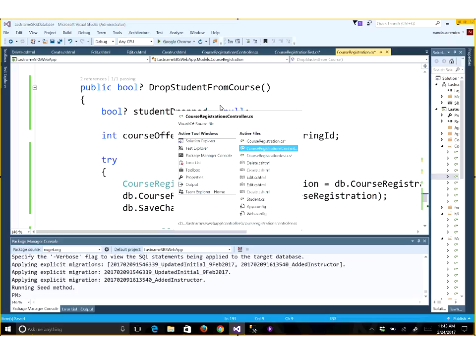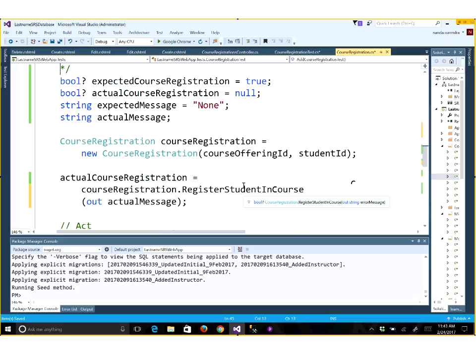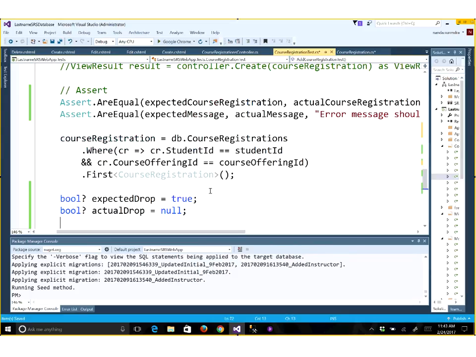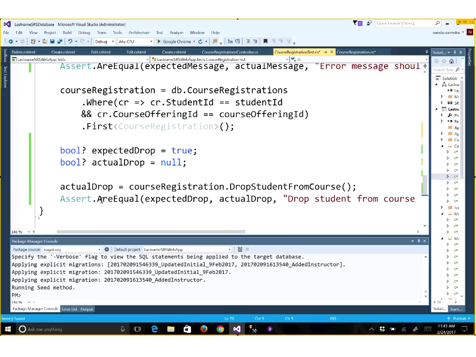So if you look at my test now, similar to adding a student, I also have a delete test. Each time I can get back the true or false value and see if it succeeded or not.